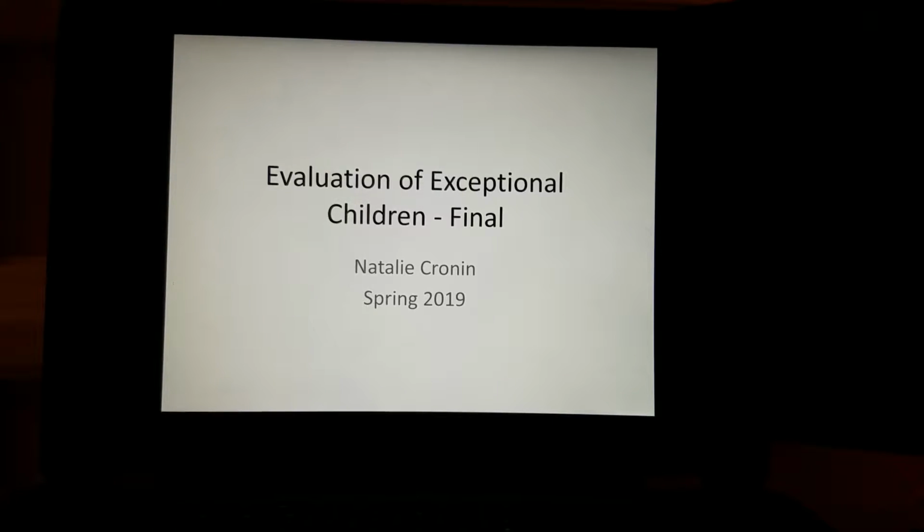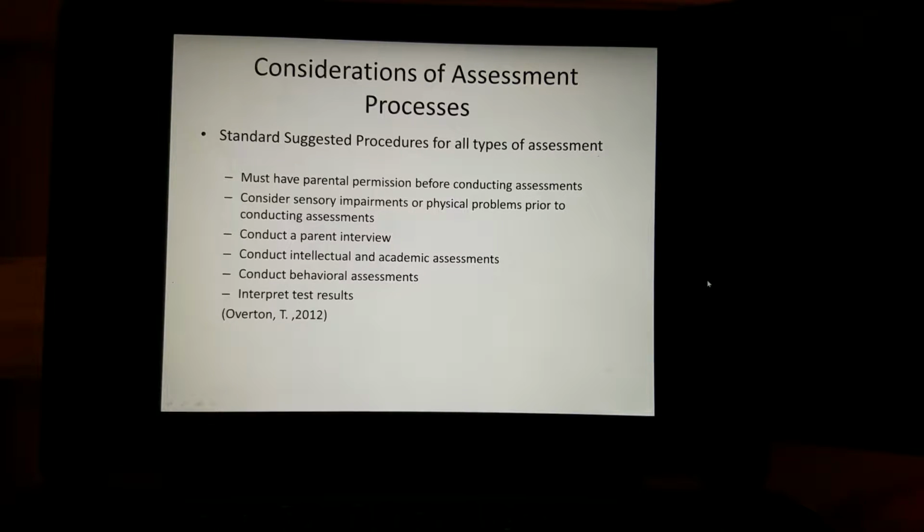The evaluation of exceptional children, Natalie Cronin, spring 2019. Some considerations of assessment processes are some standard suggested procedures for all types of assessment. You must always have parental permission before conducting assessments. You need to consider any sensory impairments or physical problems prior to conducting assessments. Conduct a parent interview. Conduct intellectual and academic assessments, conduct behavioral assessments, and then use the data and interpret the results and create a report of your findings.